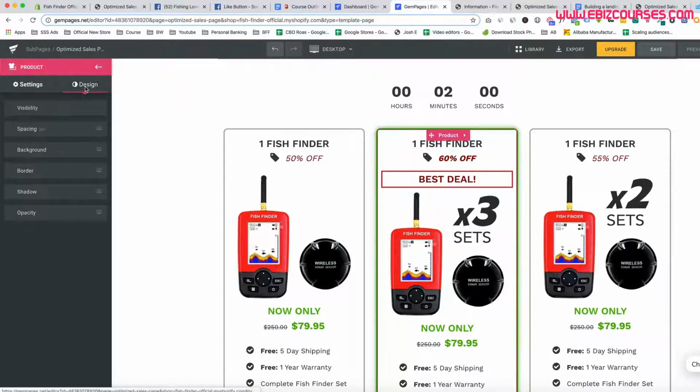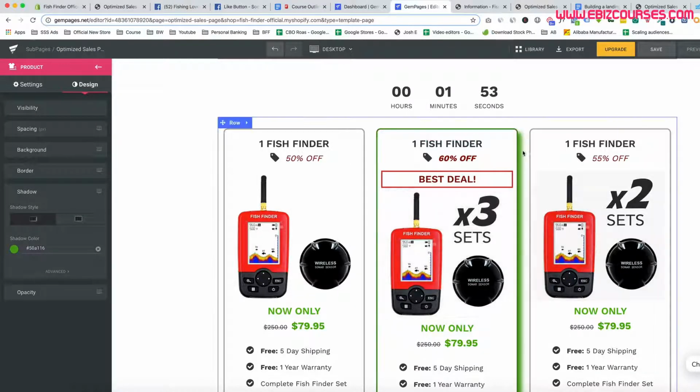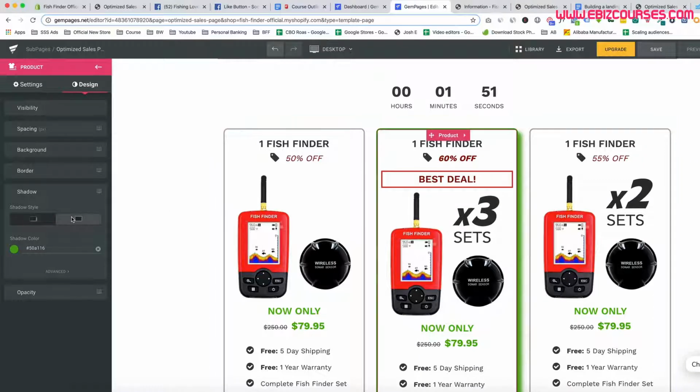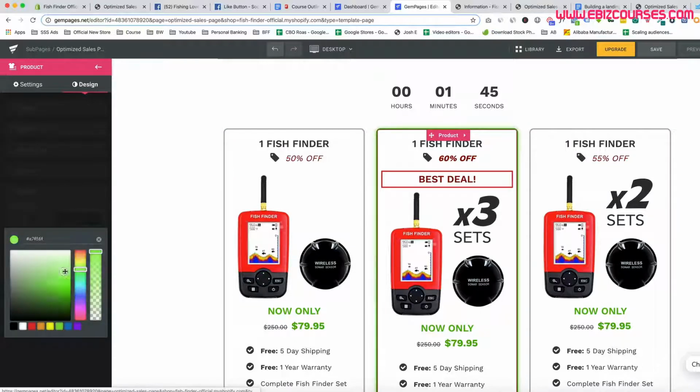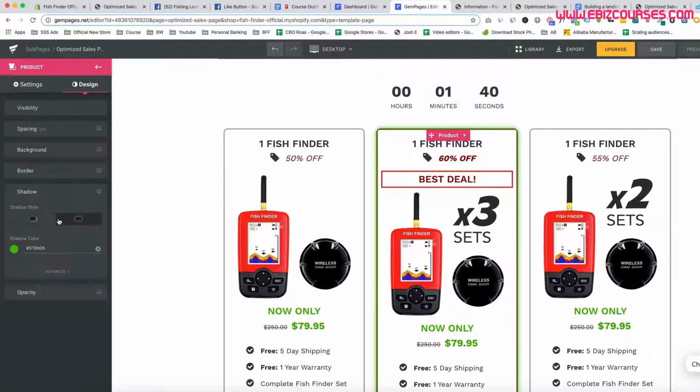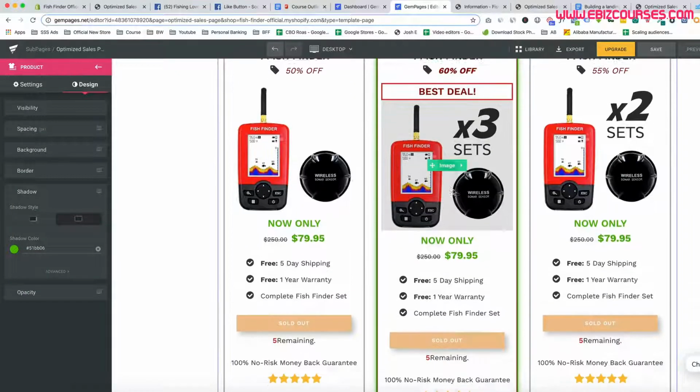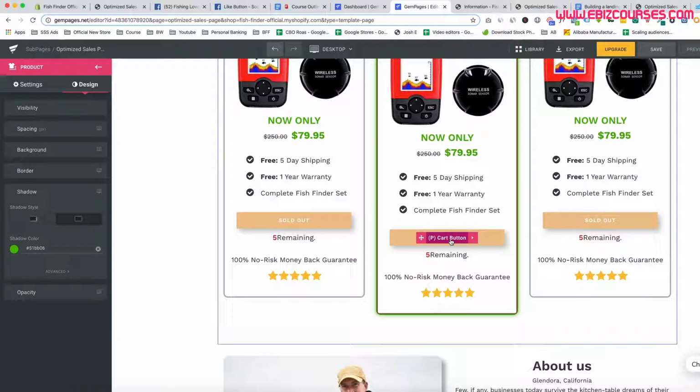If I click on product, click on design, and I click on shadow, you notice that I could do this shadow. Look, I click right here and you see how the shadow looks. Kind of looks odd. Click right here, it looks a little bit better, kind of brightens it up. And I can change the shadow color very easily. This is more an advanced thing. If you want to get fancy, this is super useful. And so this is one of my favorite things.